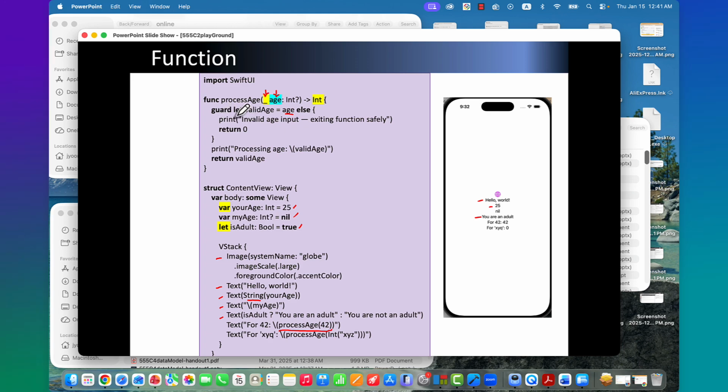So guard let validAge. Guard is something I'll explain later, okay? Today we simply do guard else. We declare this, let this variable equal age. So 42 is assigned to a new variable, validAge. This is a new variable. So this validAge is returned here, right? That is returned. It says return, from here, that is a guard.